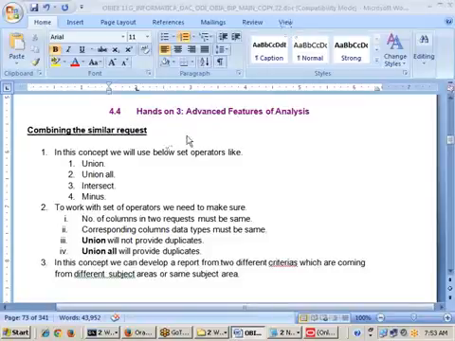We'll go and try to understand answer 3, advanced features of analysis. In the advanced features of analysis, we are going to learn only about some set operators that are available here. One is called union, then union all, then intersect, then minus.